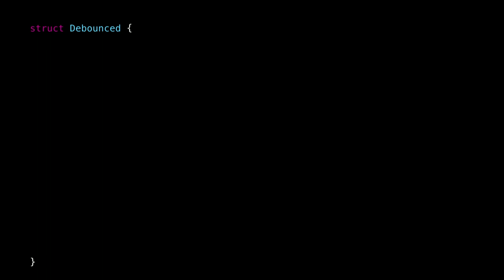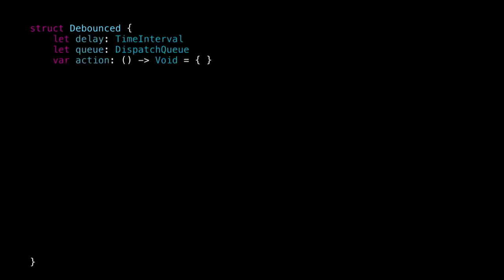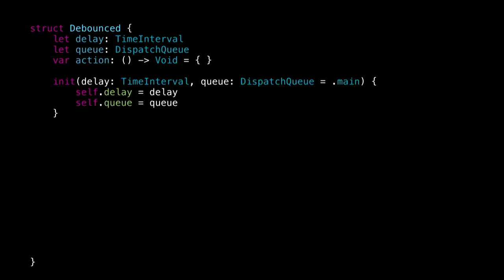So we start by implementing a struct called Debounced. Then inside this struct we're going to store some state. It's very similar to the arguments that our function took just before. So there is the delay, the queue, and the action. Then we define an init where we get some of the parameters, the delay and the queue. We just assign them member-wise. Then to make it into a property wrapper, we just need to add this annotation, @propertyWrapper.